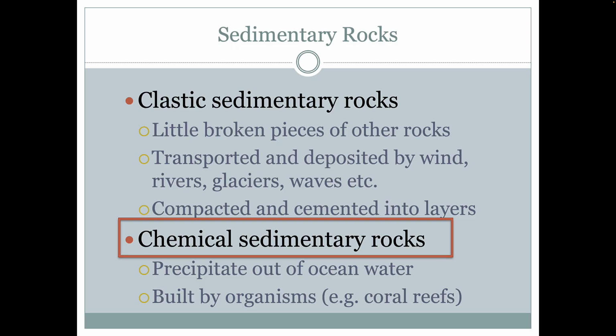The other type of sedimentary rocks are called chemical sedimentary rocks. And these chemical sedimentary rocks are not made up of broken pieces of other rocks, but they essentially precipitate, typically out of oceanic water. So one way to think about this is if you took, for example, salt and you mixed it into a pan of water, and then you put that pan on a radiator so that all the water evaporated out of it, you would be left with a crust of salt once again. And that salt would be a chemical sedimentary rock that has precipitated out of that water.